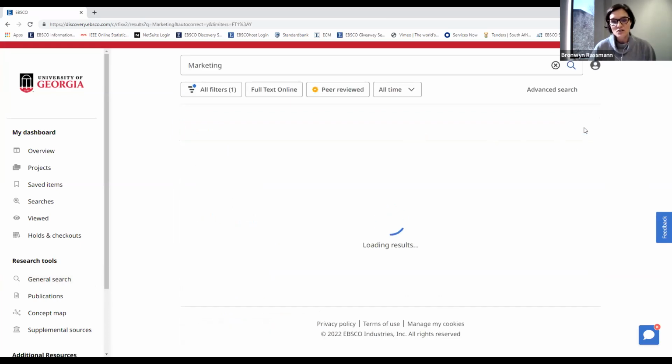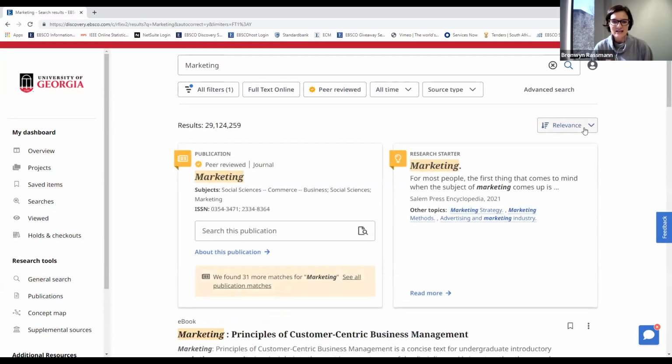So if I click search, what it's going to do is look through everything that is EDS, and it's going to pop up a results list. You can see over here, it's sorted by relevance. I could do date newest, date oldest, depending on what I want to do.